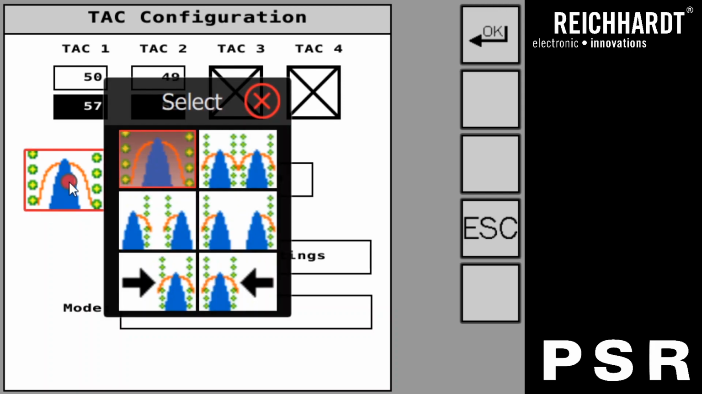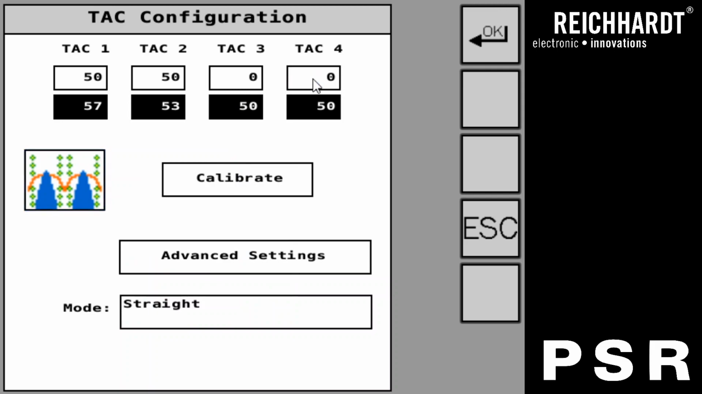If I select this, you can see the different patterns. So the next icon over would be for two sensors. If I select that, you'll notice that I don't have a second sensor wired up. So you have values of 0 and 0. And if I try to run with this, I would actually get error codes in our system.